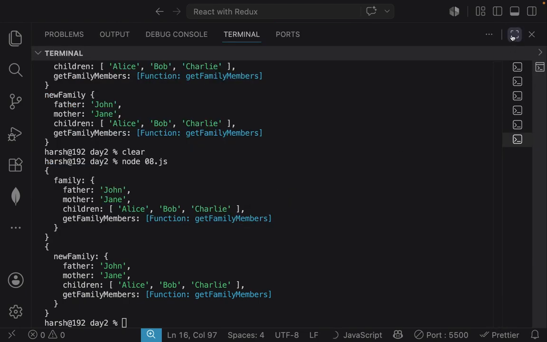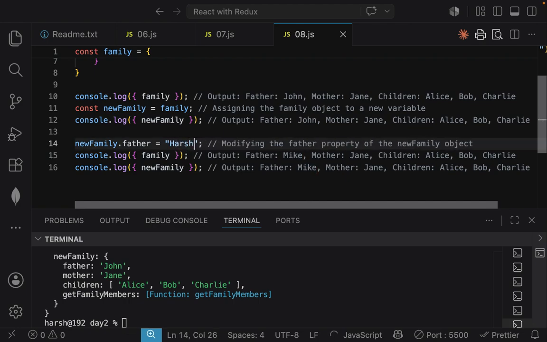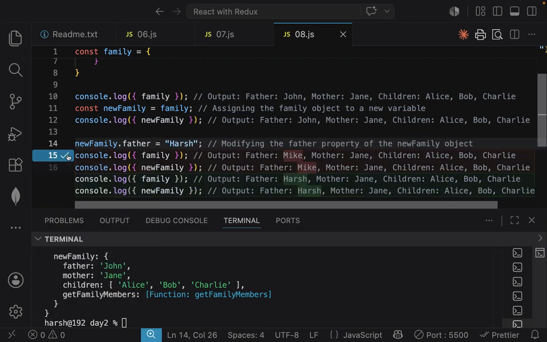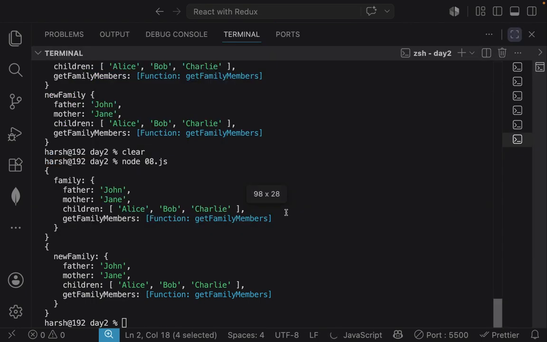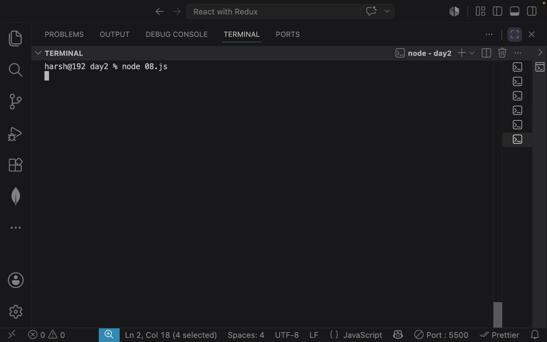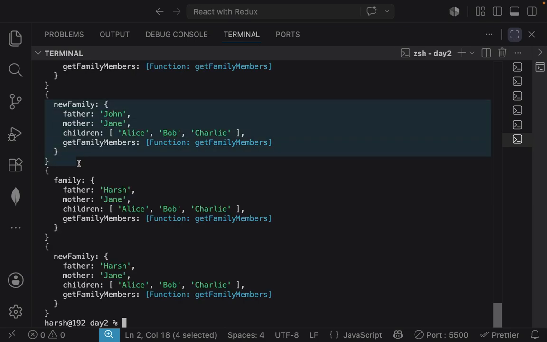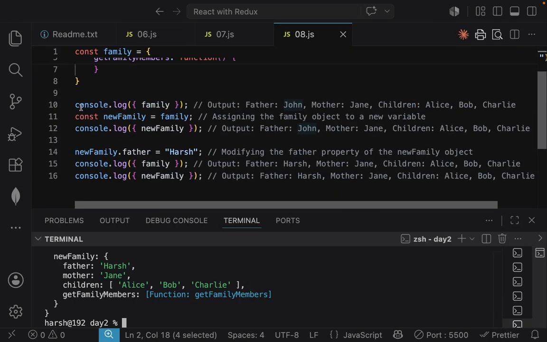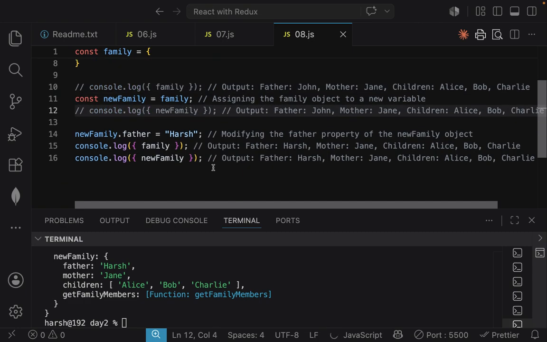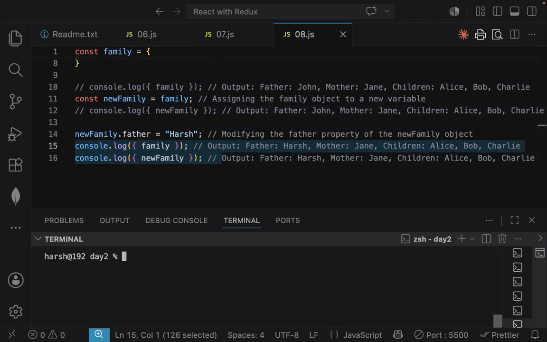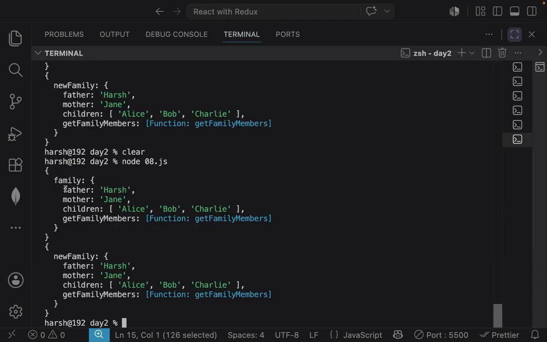Or instead of Mike, let's say I'm just writing my name, Harsh. So I need to make the changes in all the places. Earlier it is John. So you can see we have John, and we can do one thing. We already have the console here, right? So for the time being, I'm just commenting this here, and uncommenting here. Now we can just run the code. So we can see father is Harsh, father is Harsh.